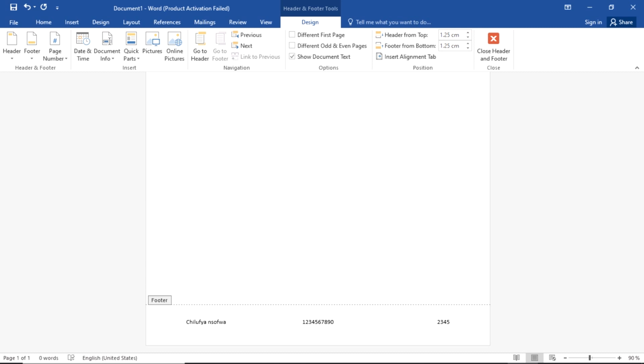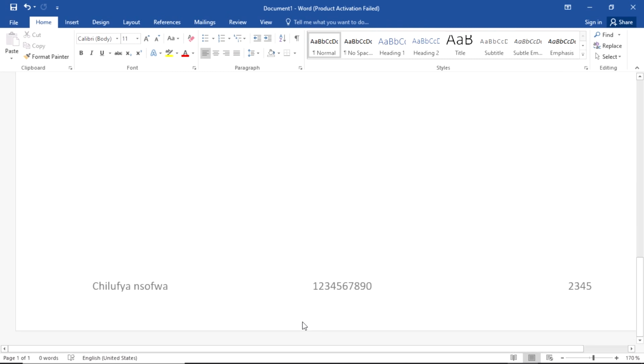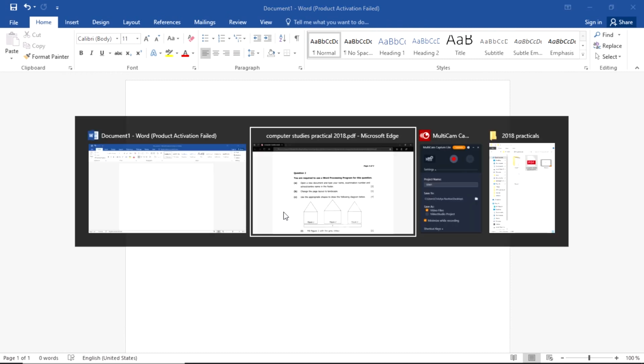So in order for us to exit the footer and continue to carry out with our document, we need to escape. So press your keyboard escape button, which is usually the first keyboard button on your keyboard, and as you can see, our details have been displayed below in the footer. Okay, so let us look at the next questions.